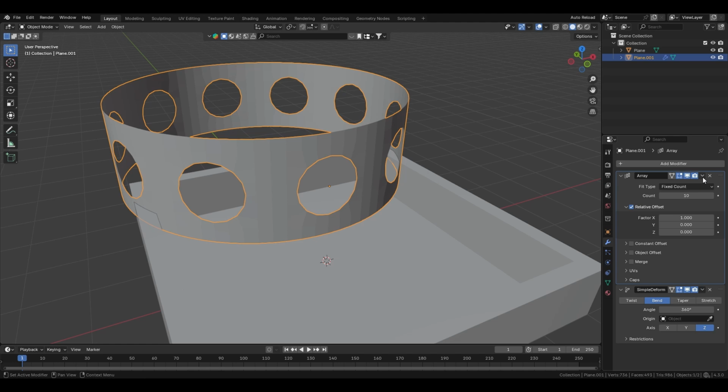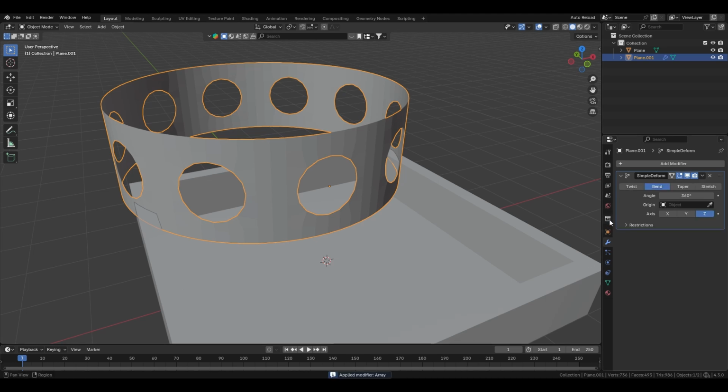There are two ways we can apply our modifier. In the arrow mark menu we have the Apply option, and there is a shortcut key also. So first place your mouse on the modifier, then press Ctrl A. See, like I said, this is a shortcut key. Just press Ctrl A while placing your mouse on the modifier, and it will be applied.